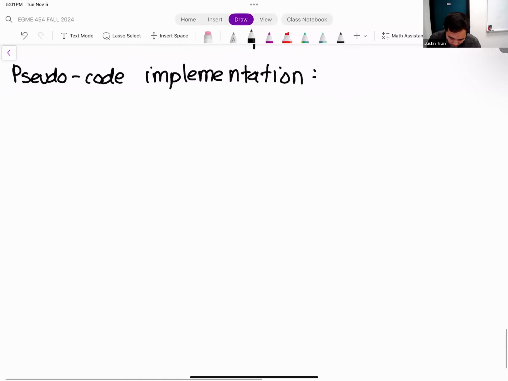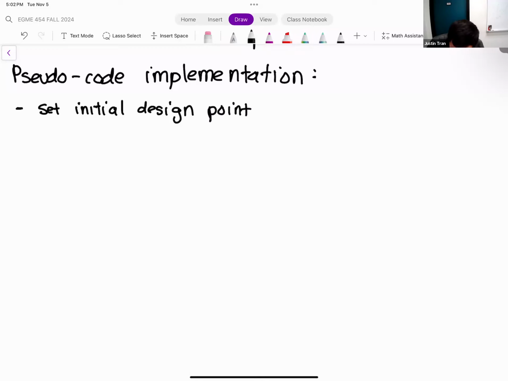Okay, so this is the pseudocode implementation of random walk. Usually pseudocode is written in bullet points, and each bullet point represents a line of code. Okay, so the first thing we do here is set our initial design point. We're going to set x1 not equal to 0.0 and x2 not equal to 0.0.